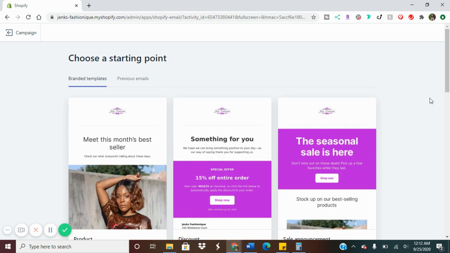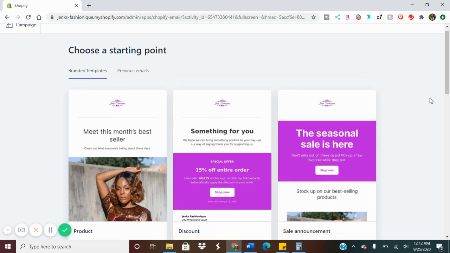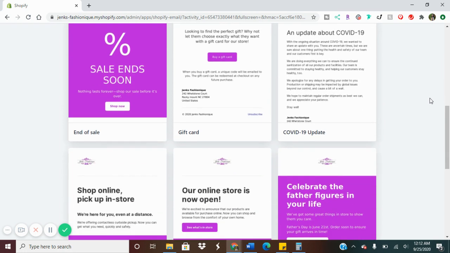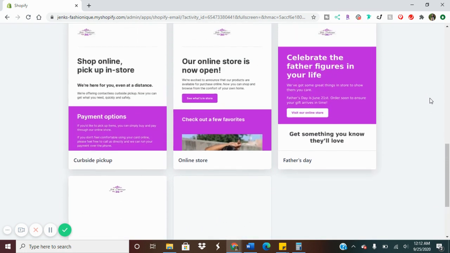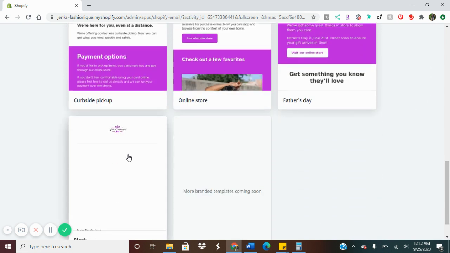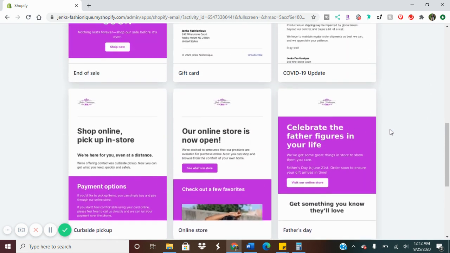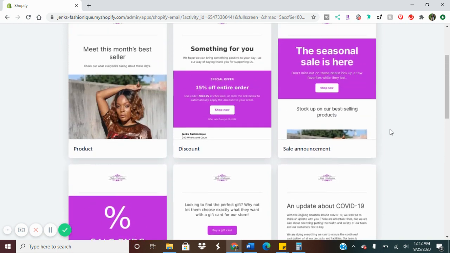So here is your starting point. It will bring up a page full of templates. And even though it shows all of these different things, you can actually edit them to your liking, or you can just do a blank one and create it the way you want.